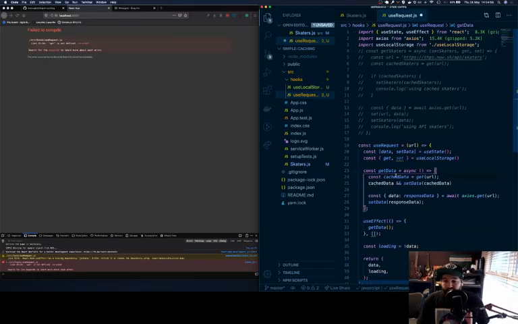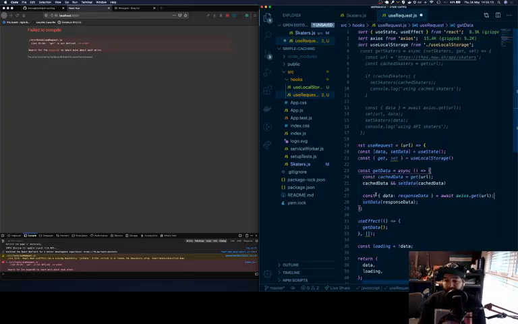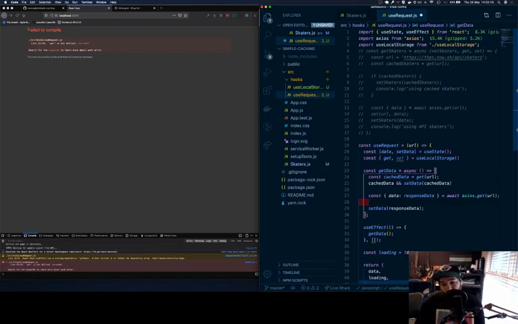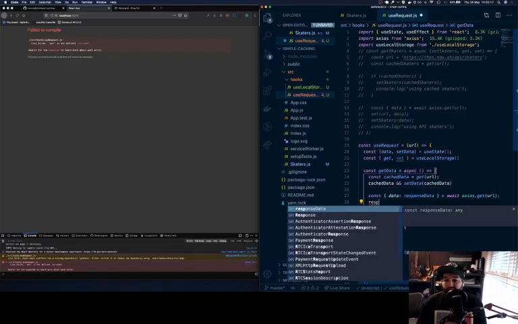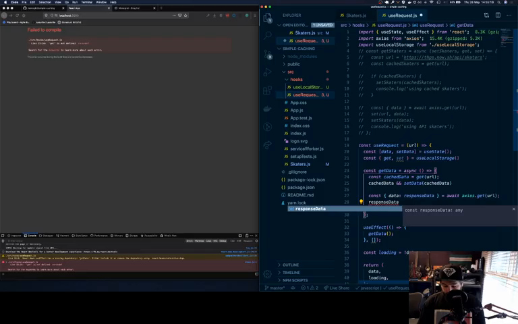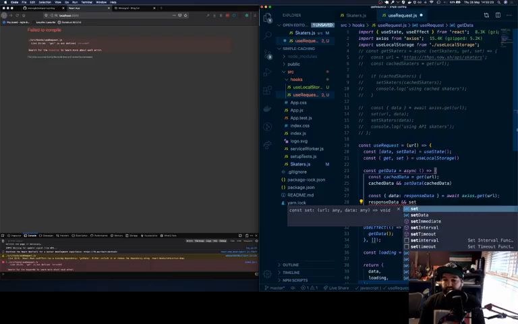So we want to say const cachedData is equal to go and get from the cache, from that URL, our data if we have it. If we do have it, then set the data to that cached data straight away, and then go and make this request. And then when we get back the fresh data, we would want to write it to the cache. So here we could use the same sort of pattern and say response data and set.